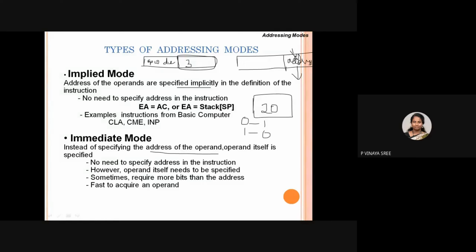This is immediate mode. There is no need to specify the address in the instruction; however, the operand itself needs to be specified. Here the operand is 3, so you can directly take it and use it. Inside an instruction you get the actual data. You are not specifying an address, and the value in the address field is the operand itself. So it is very fast, because the time taken to fetch the operand is reduced, so the execution will be fast. This is immediate mode.